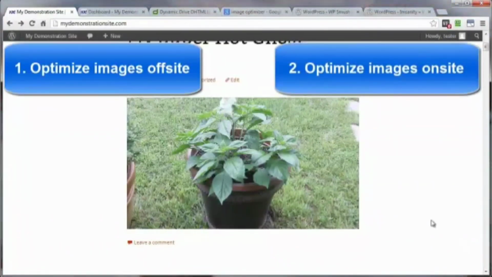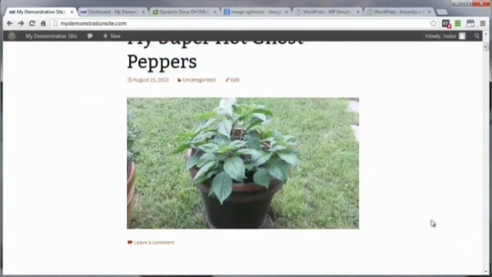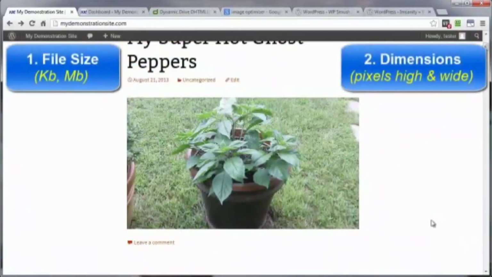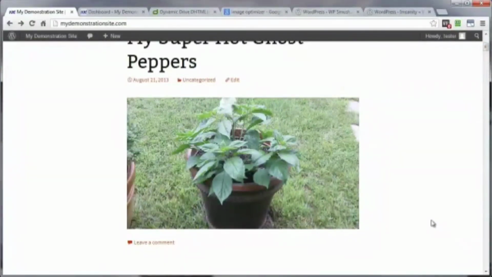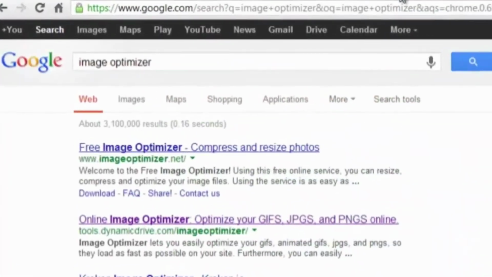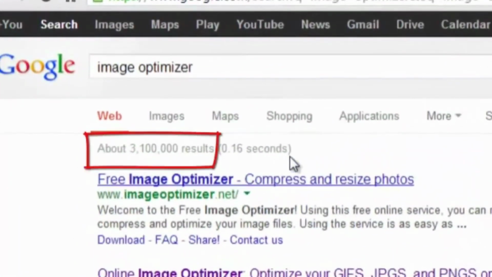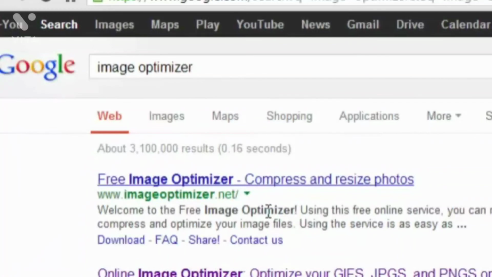Now, when optimizing images, there are two things to think about: the file size, and the image dimensions. The file size can usually be reduced by an image editing program like Photoshop or any number of other online free tools like, for example, Dynamic Drive. You can just do a Google search for image optimizers like I've done here, and you'll see, at the time of this recording anyway, there's a tad bit over 3 million results. So there's no shortage of image optimizers, most of which are going to be free.